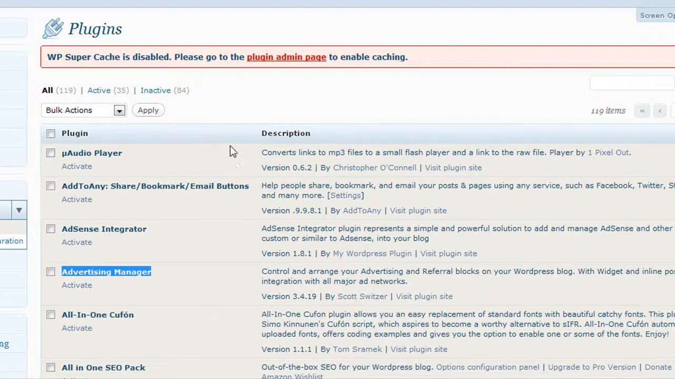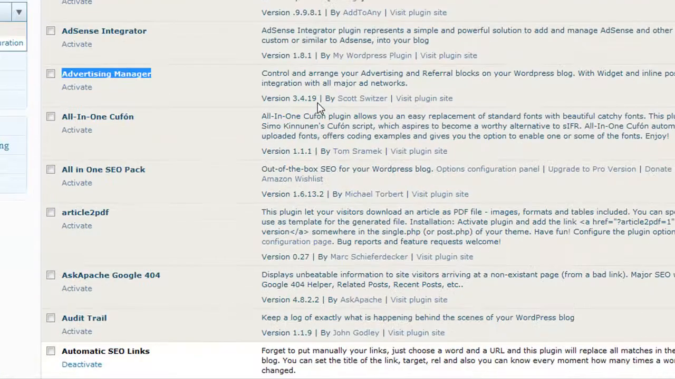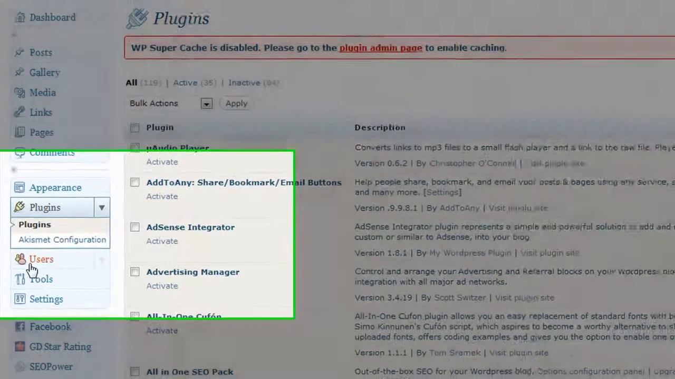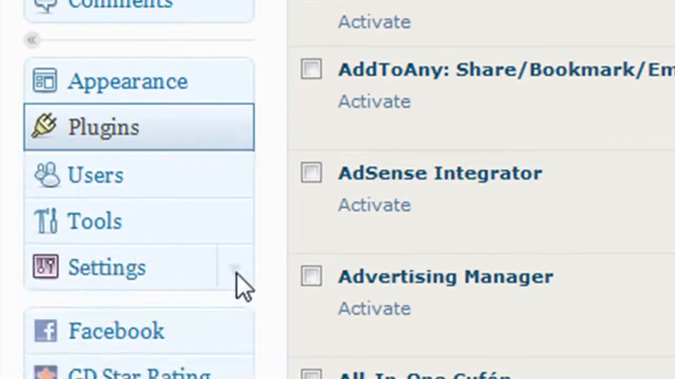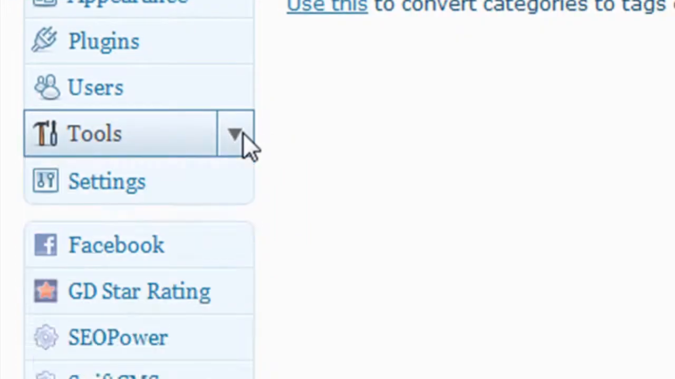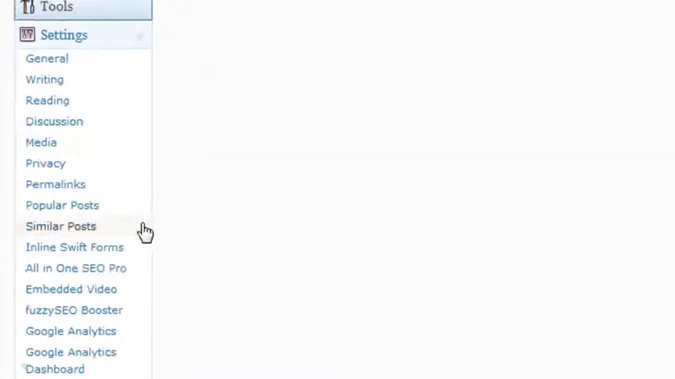I'm definitely not going to go through all these plugins, but this is where you find them, in the plugins section. Some plugins have settings that appear right under plugins. Most of them appear under settings. Tools you're generally going to stay out of. You don't really need anything in there unless we tell you specifically. However, settings you'll want to use.